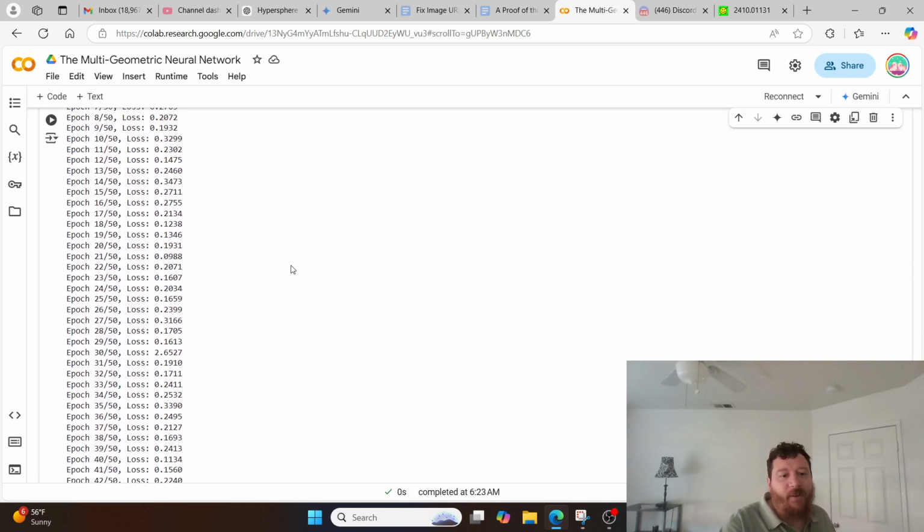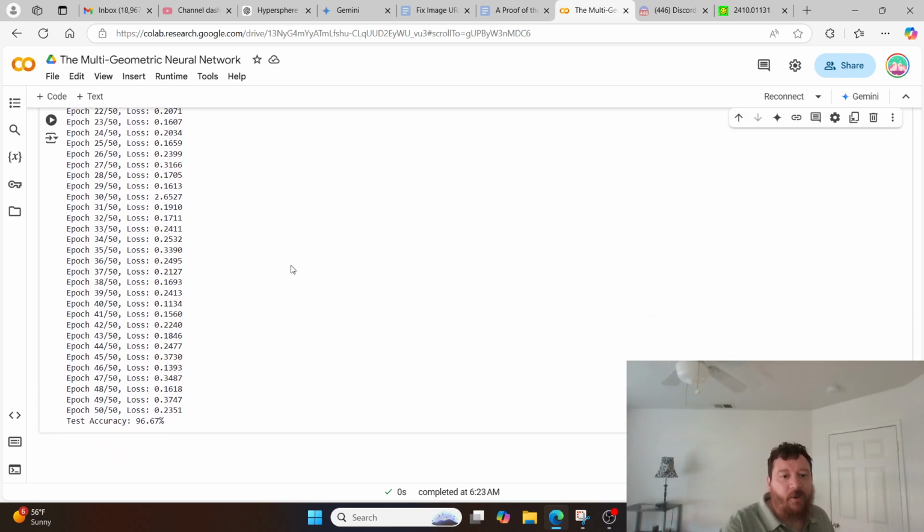Oh, and I trained it initially for 100 epochs, right? And you can see here 96.67% accuracy. This model cooks. This is cooking up and baking in the oven right now. But when I first ran it, it was 100.